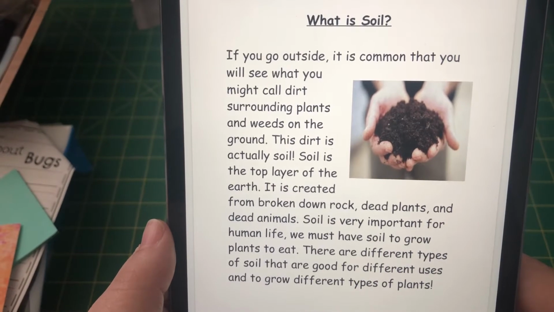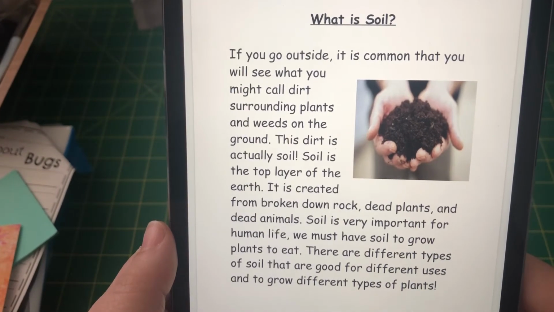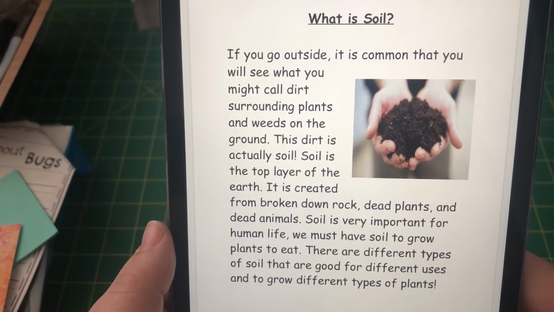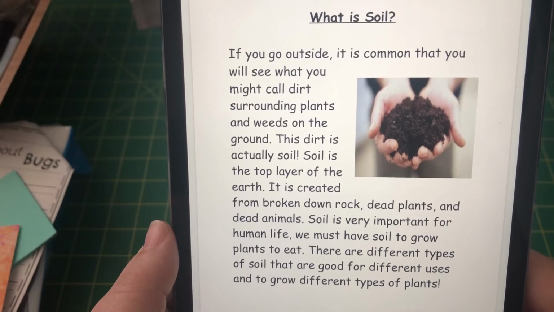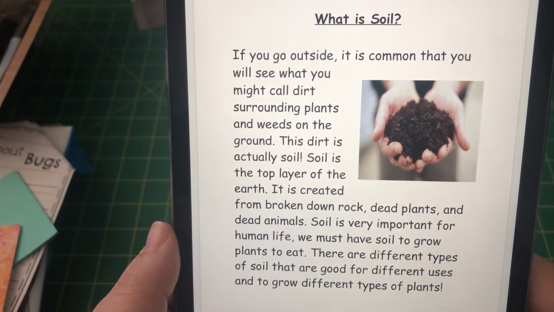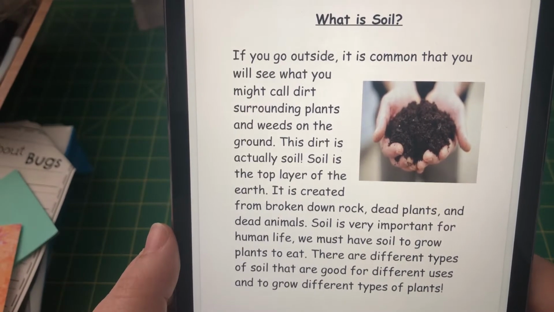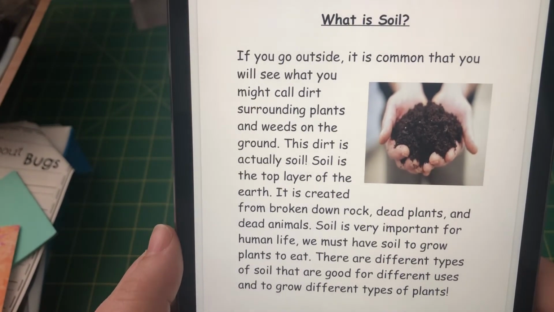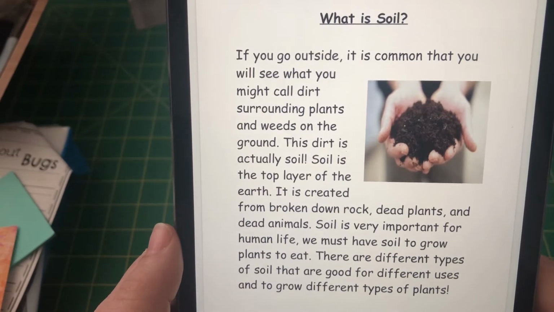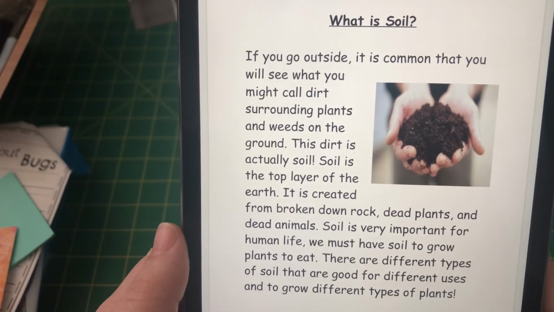Soil is the top layer of the earth. It is created from broken down rocks, dead plants, and dead animals. Soil is very important for human life. We must have soil to grow plants to eat. There are different types of soil that are good for different uses and to grow different types of plants.